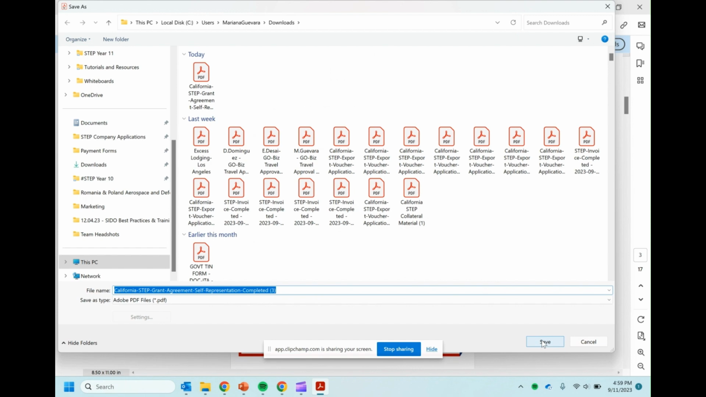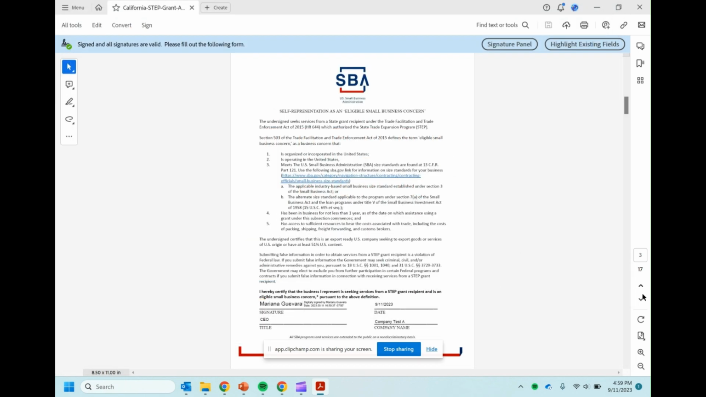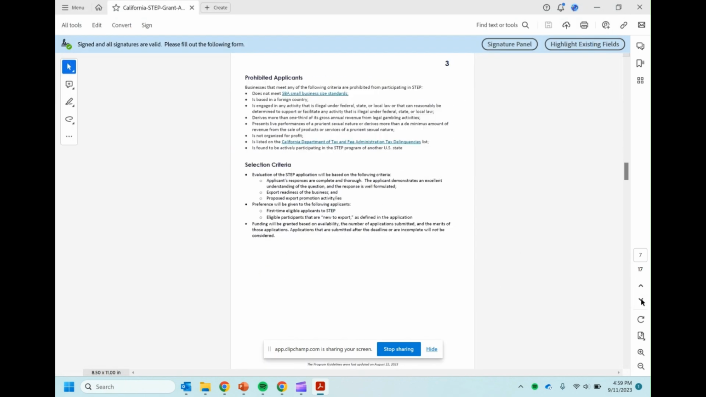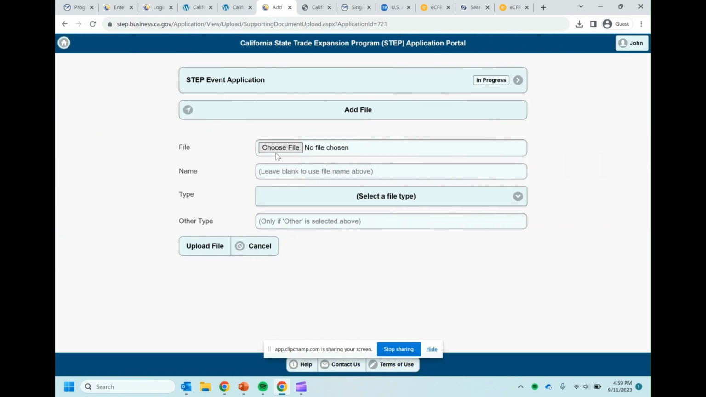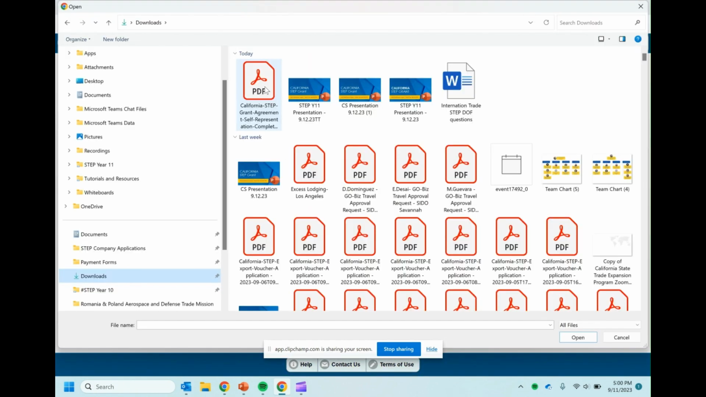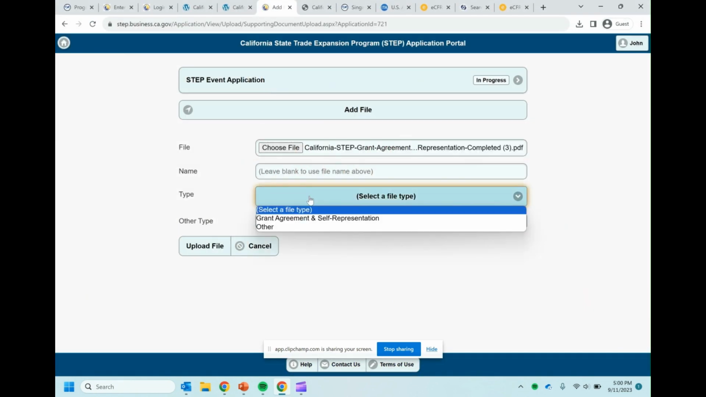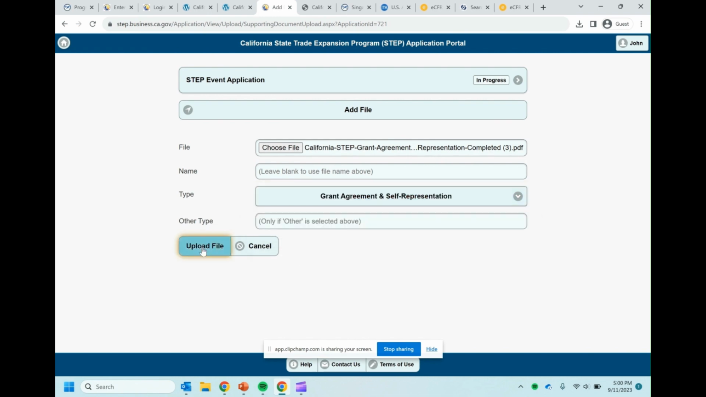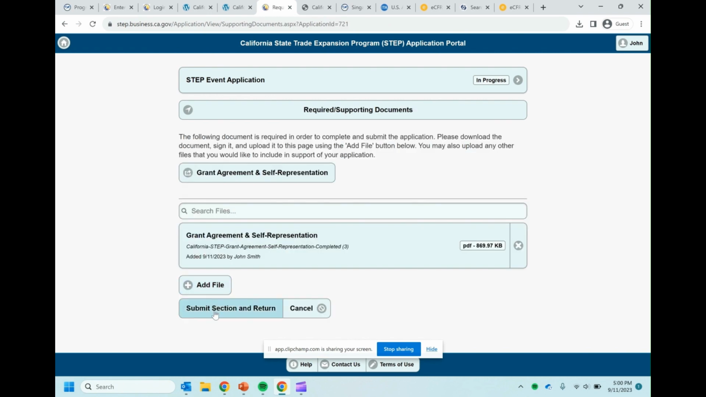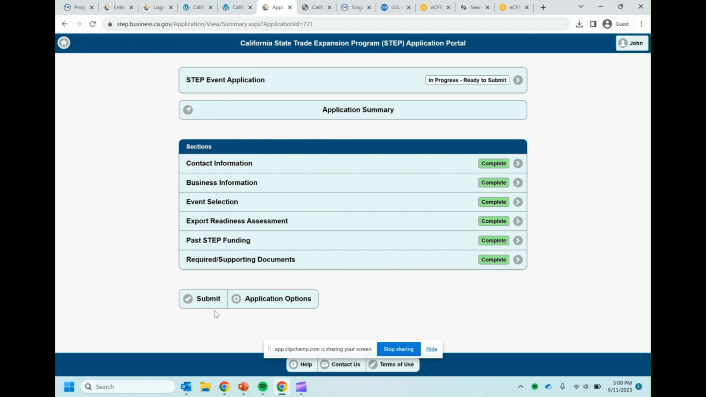Please note that the program guidelines are referenced in the grant agreement, thus they have been included as a reference. Return to the grant portal and select Add File to upload the signed grant agreement and self-representation document. Once you have completed all the sections, your status on the top right corner will change to In Progress, Ready to Submit. Please make sure that you click on Submit on the bottom left corner.